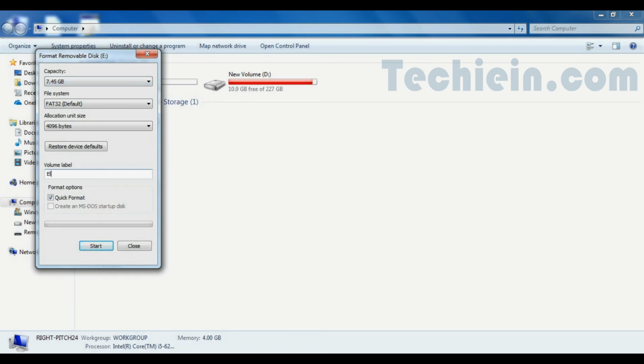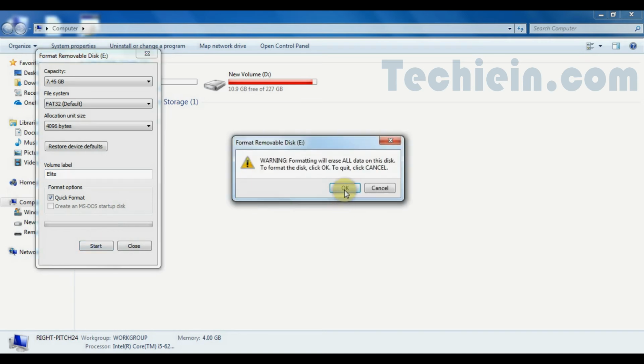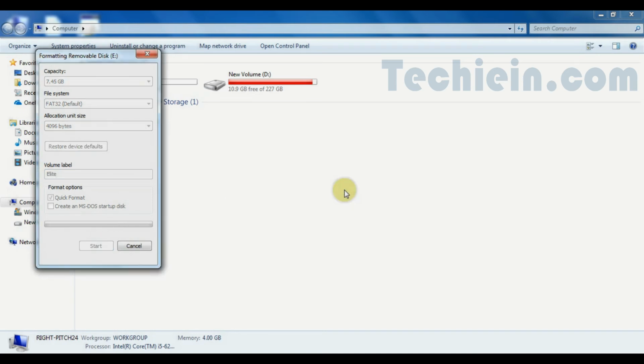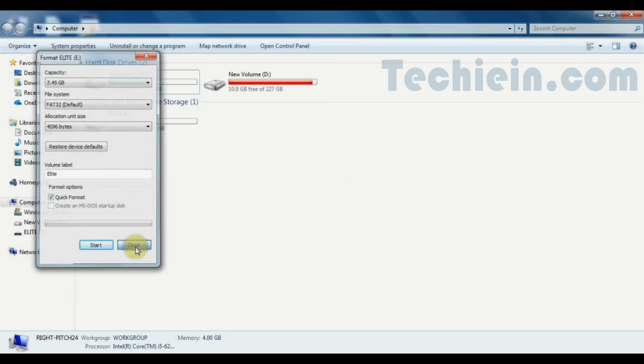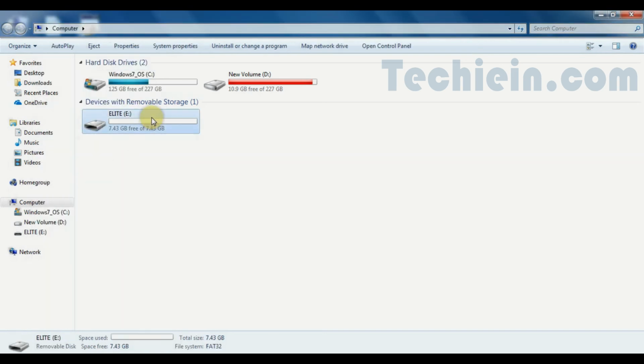And now I want to make a label and start the process. Format again. Now the format will be quickly completed. That's it. Now I get my full storage, which I had lost before. This is the simple method of how to restore our pen drive's full size.